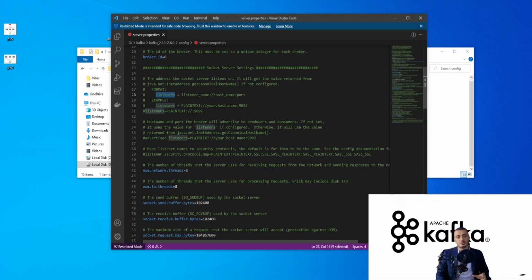Basically, the listener is the socket configuration that the broker will use to get the traffic, and it has a URL format. The first part is the listener name, or listener protocol name. The second one is the host name, and the third one is the port. So for example, let me actually uncomment it.